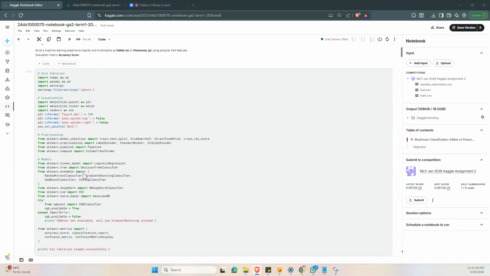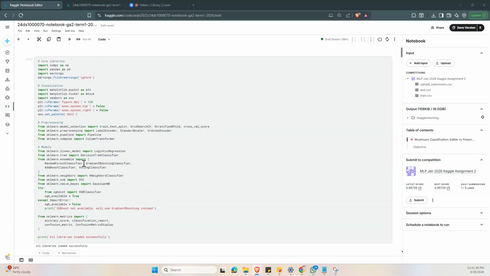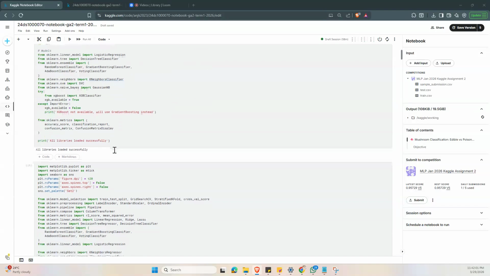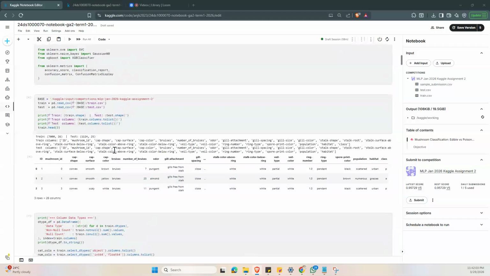So the first step is importing all the necessary libraries. Here you can see NumPy, pandas, then for visualization matplotlib and seaborn, then the modules for preprocessing, model selection, and pipeline, then the models: decision tree classifier, random forest, gradient boost classifier, k-neighbors classifier, and we import the models.